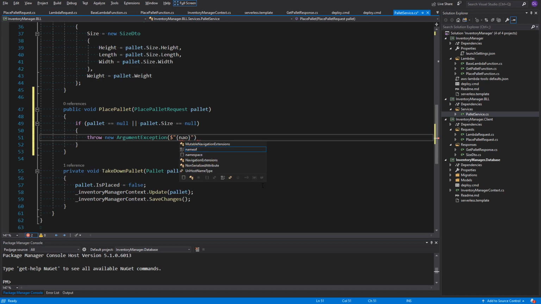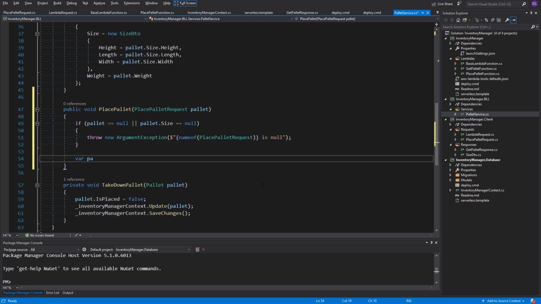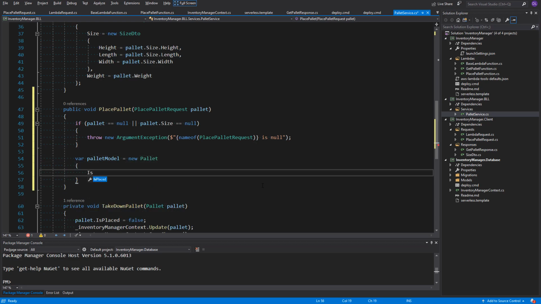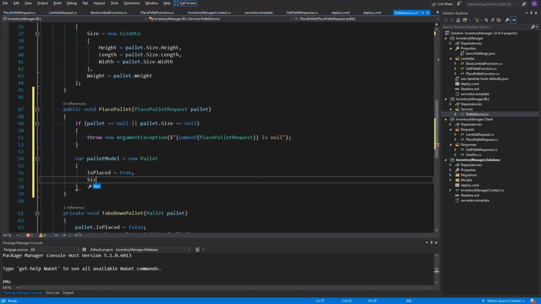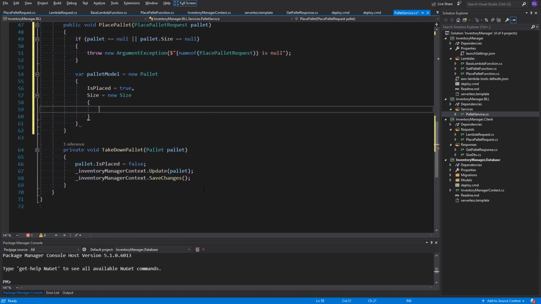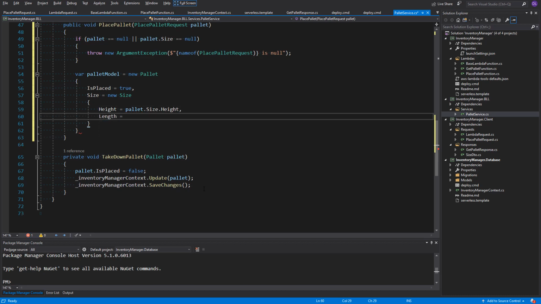I'll use the argument exception and the message will take the name of the parameter and add isNull string. Next, we can create the pallet model. It will be of type pallet as our database entity. We can set the property isPlaced to true and then create the size object inside pallet object. So we can take these three properties from the place pallet request from the size object.